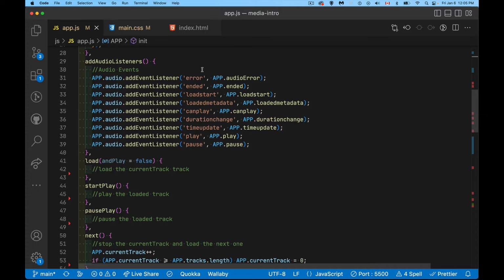The error event means I was not able to load the track. Ended means the audio element has reached the end of the current track. There's nothing more that it can play. So it lets us know it's done. It's played everything that was part of that track. Do we want to do something? Well, this is going to be our trigger to move from one track to the next. So we'll do that.